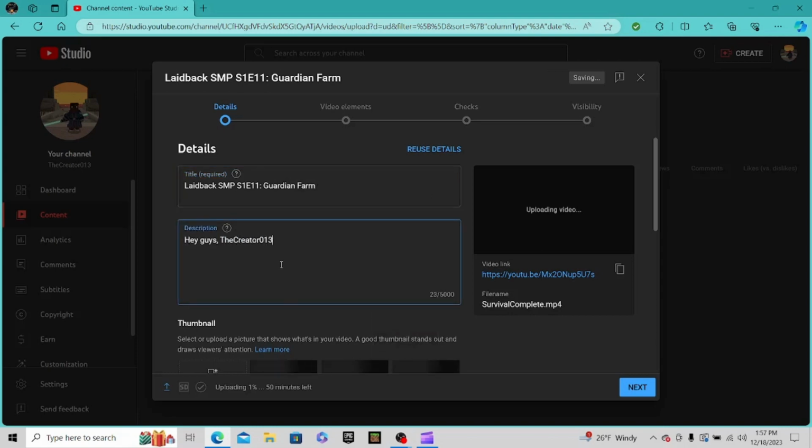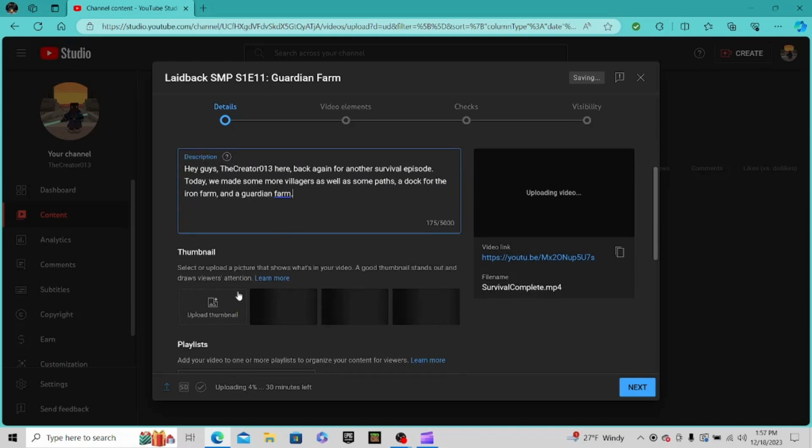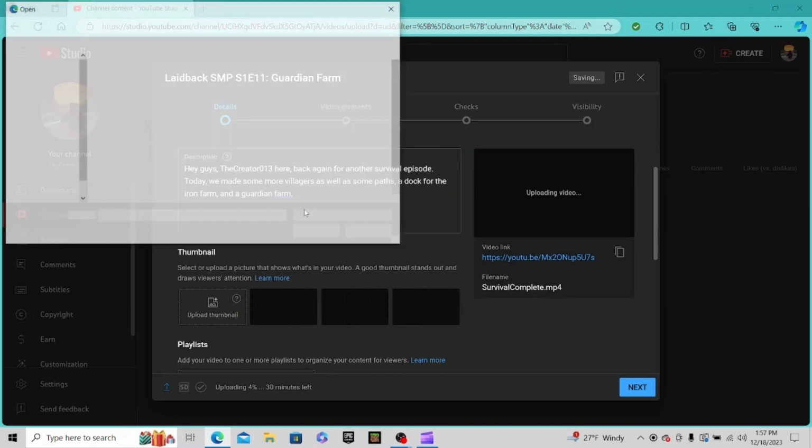Hey guys, back again for another survival episode. Today, we made some more villagers as well as some paths, a dock for the iron farm, and a guardian farm. So that's not going to be it for the description, but we'll leave it at that.